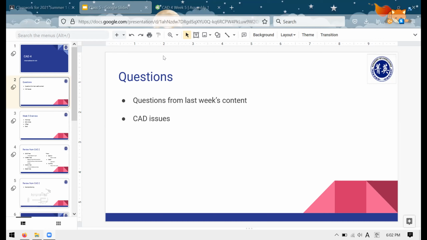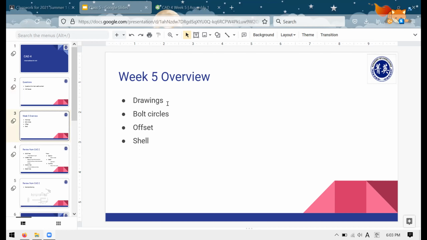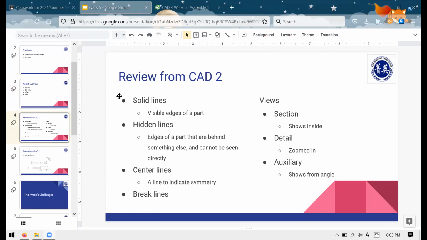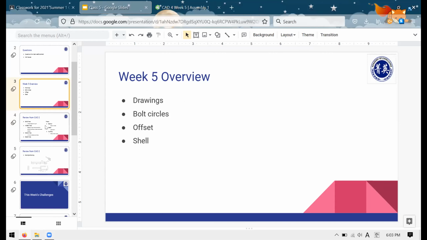We don't quite have everyone, but I think we can get started. As usual, I'll be doing a little overview. I know not all of you were in the previous CAD classes. So for the benefit of those of you who have not seen some of these things before, especially drawings, which will be an important part of what we do today, I'll have a quick review at the beginning.